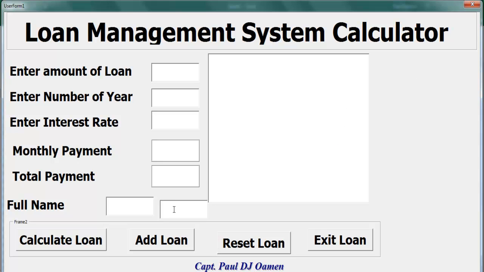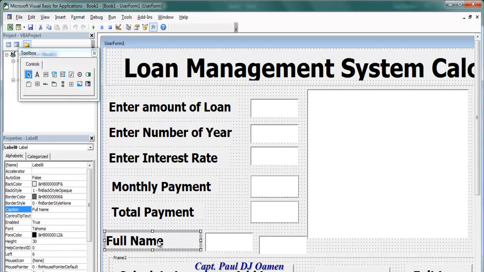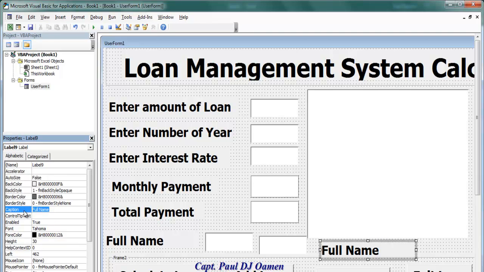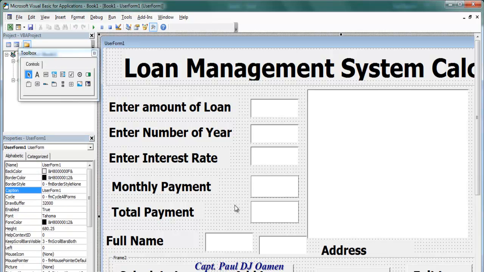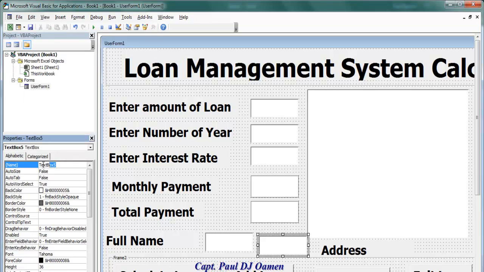Then the other one might be contact details. Let's copy that and we'll rearrange everything. Maybe address. Yeah. Okay, that is fine. And that would be TXT address. Right. This will be called TXT name. Okay. Alright.